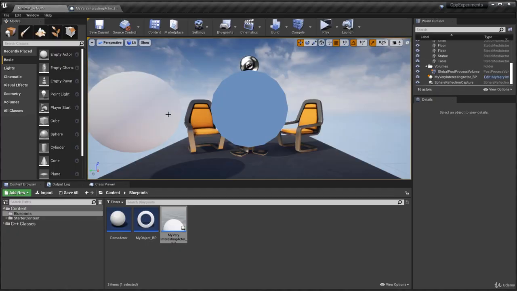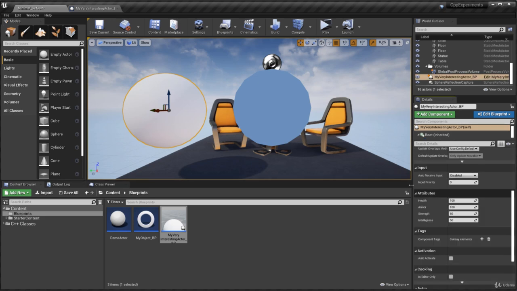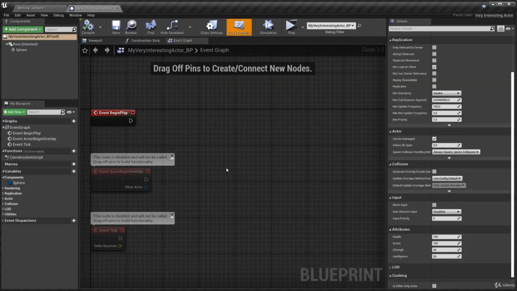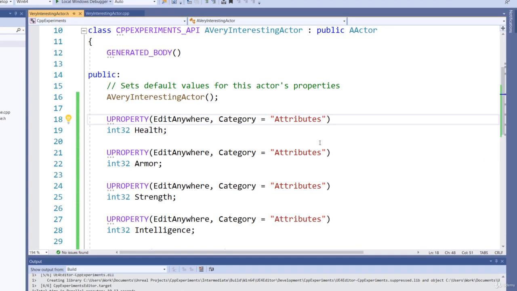Now I would like to mention again that I have this instance of this my very interesting actor blueprint class, and you can see the same thing happens in this detail panel per instance. Okay, all of those show up in here as well. Just wanted to kind of reiterate that. Okay, so I'll go back to Visual Studio again, and now we can add subcategories using this vertical bar.